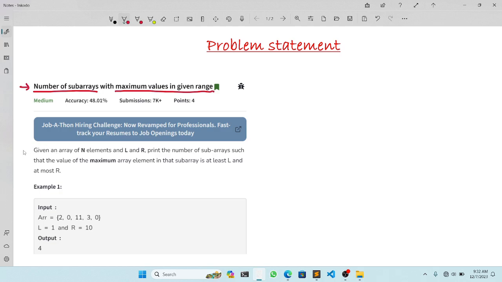Starting with the problem statement, it basically says that you are given an array of n elements and L and R. So we are basically given an array and two values L and R. Our task is to print the number of subarrays such that the value of maximum array element in that particular subarray is at least L and at most R. Okay, let me explain this.